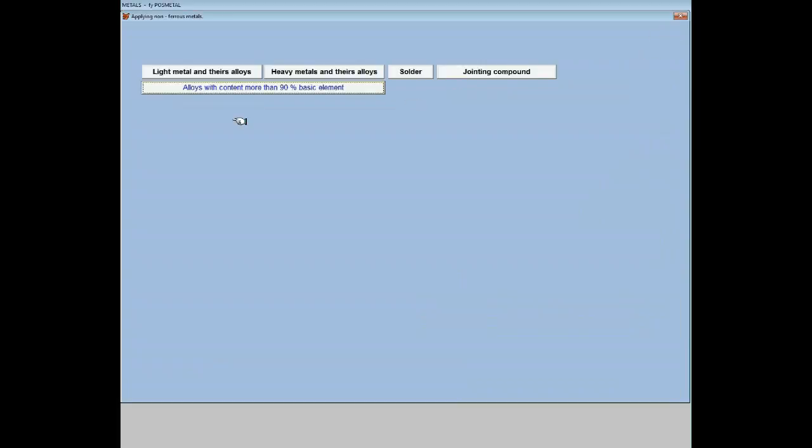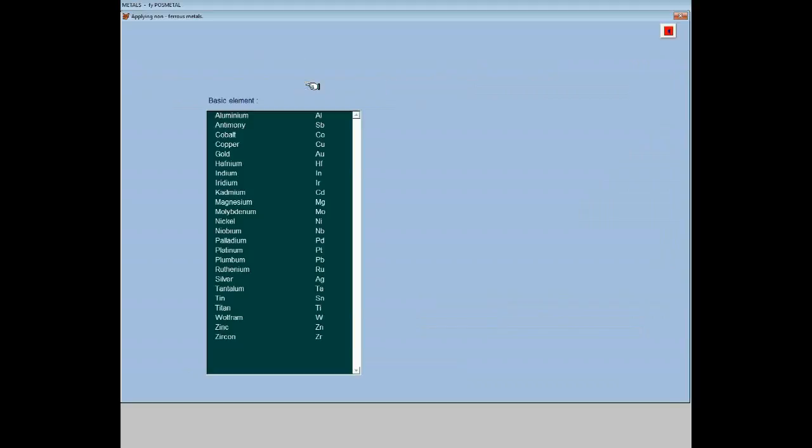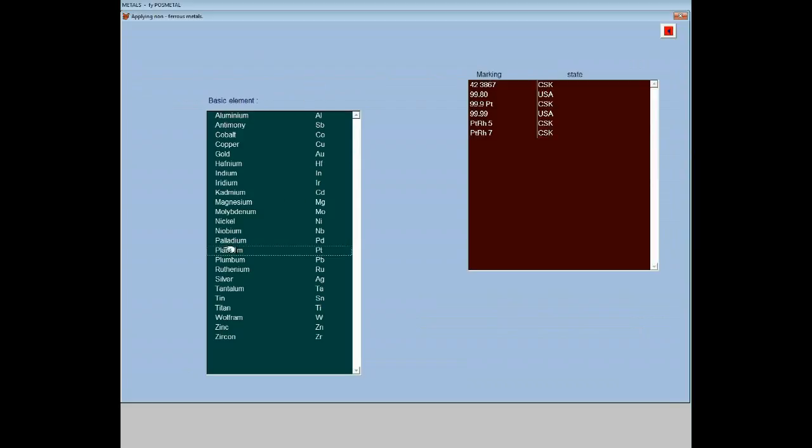There are also materials with more than 90% of the selected element. After activation, choose these elements. For example, we choose platinum, and the right side shows the corresponding identification of the material, and once activated, it will display its chemical composition.